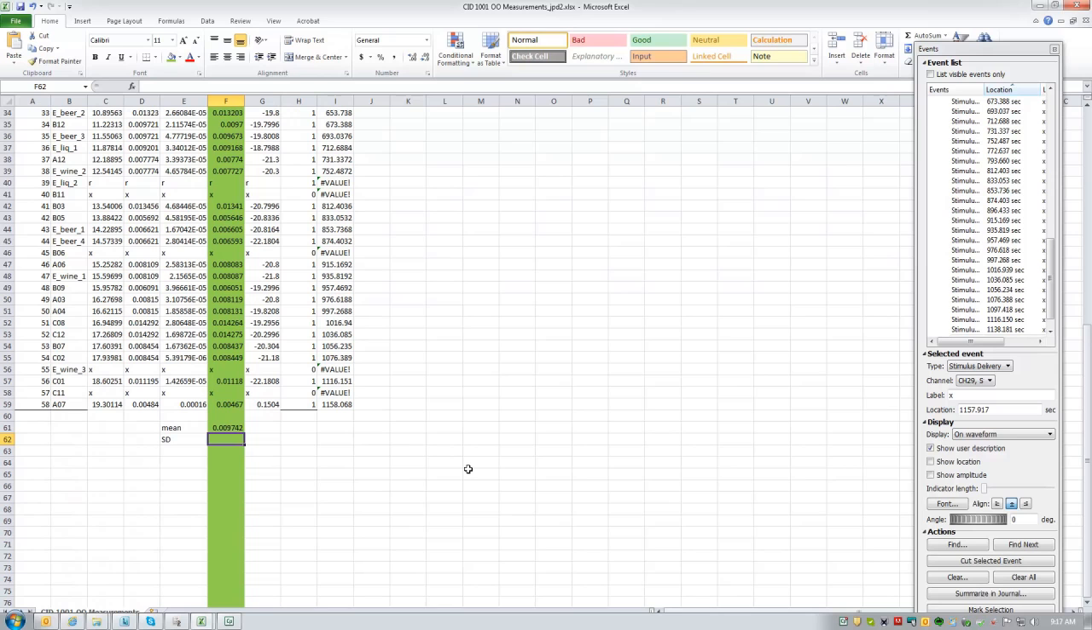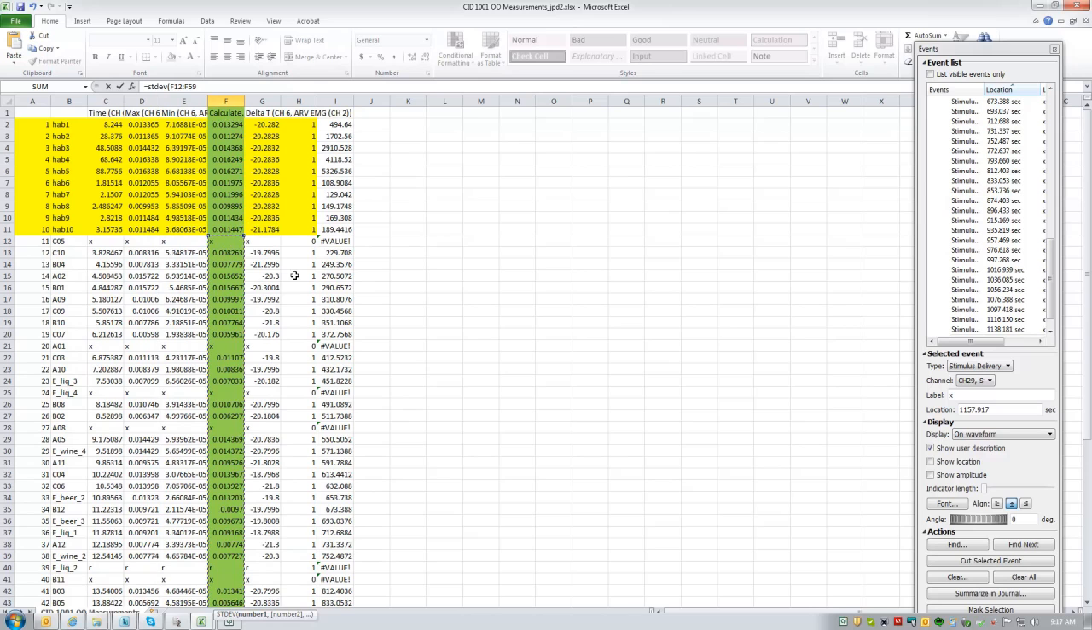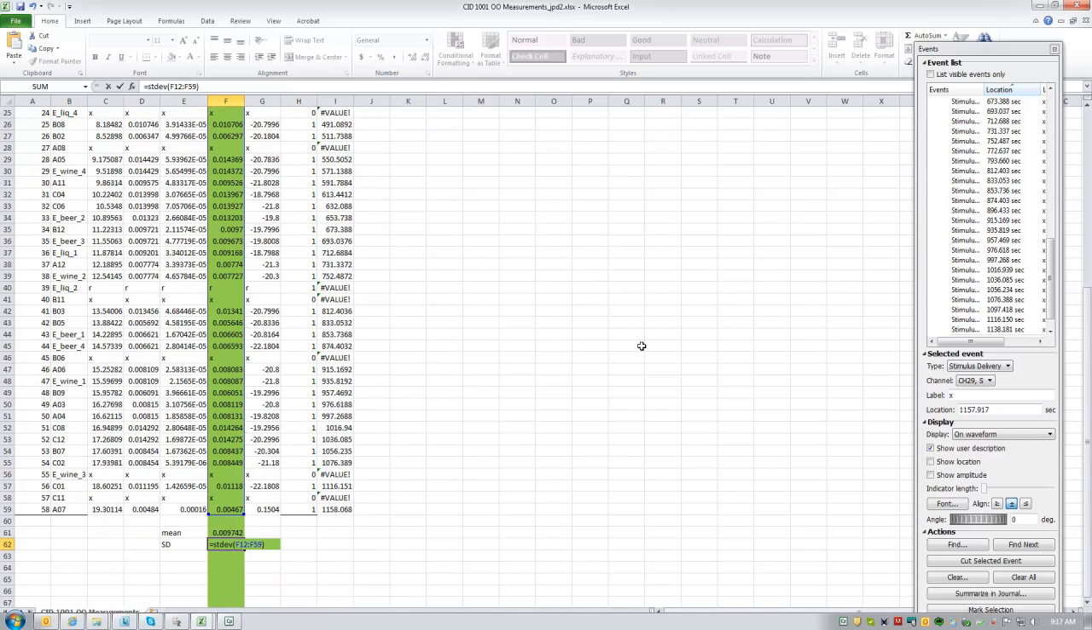We want the standard deviation, so we're going to go equals STDEV, open parentheses, select all of our experimental data, our trials, close parentheses. Now we can see that the X's were included, but they're not actually representing any data. So when I delete some of these X's, we can see that the values for this automatic mean and standard deviation don't change. Whereas if I were to delete a data section, you can see that the data now changes in real time.